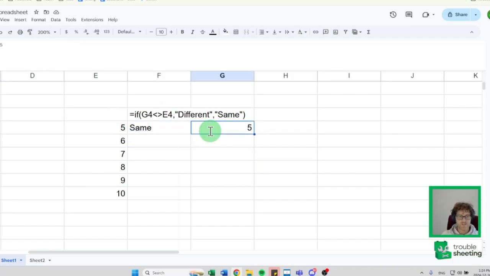So let's test that out. We can change this to 7. Oh, they're different now. 6 and 5, and now it's the same, i.e., it is not different.